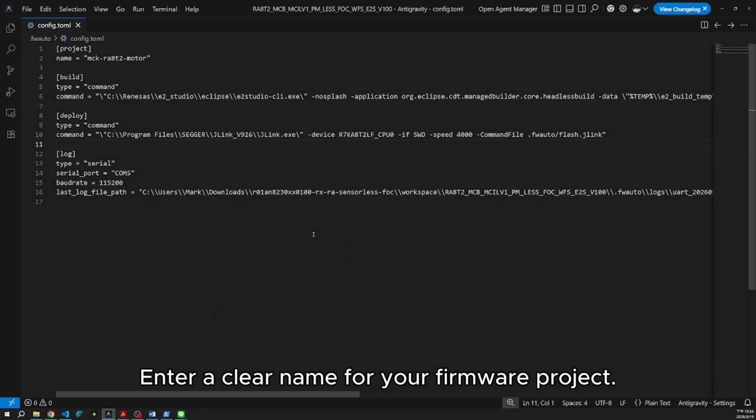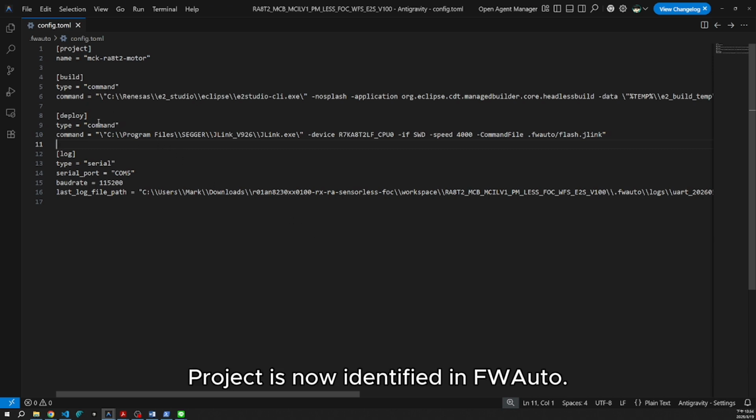Enter a clear name for your firmware project. Project is now identified in FWAuto.